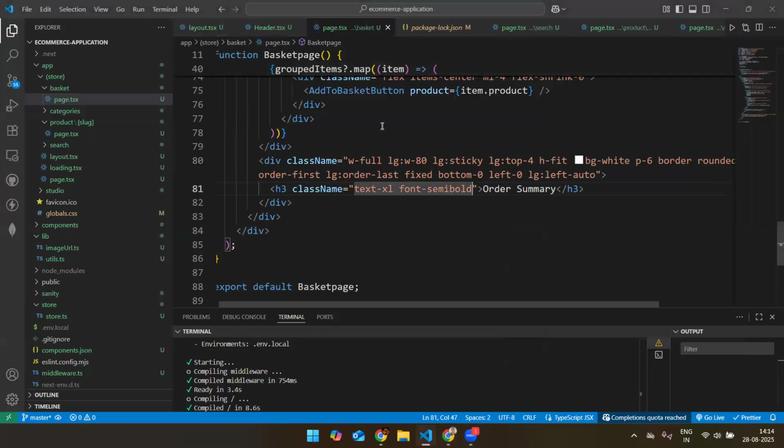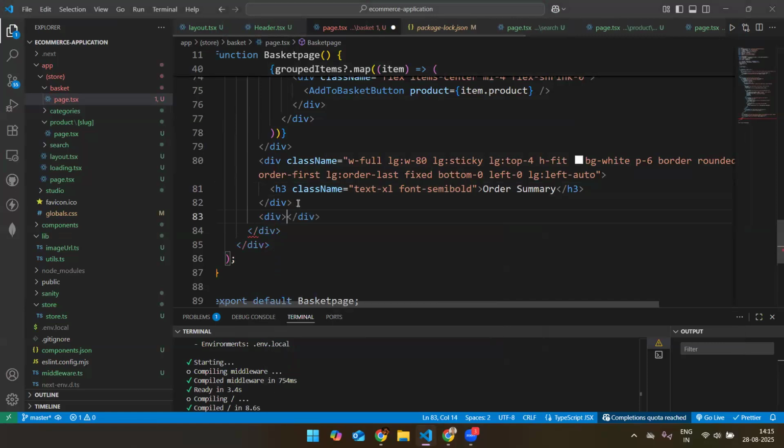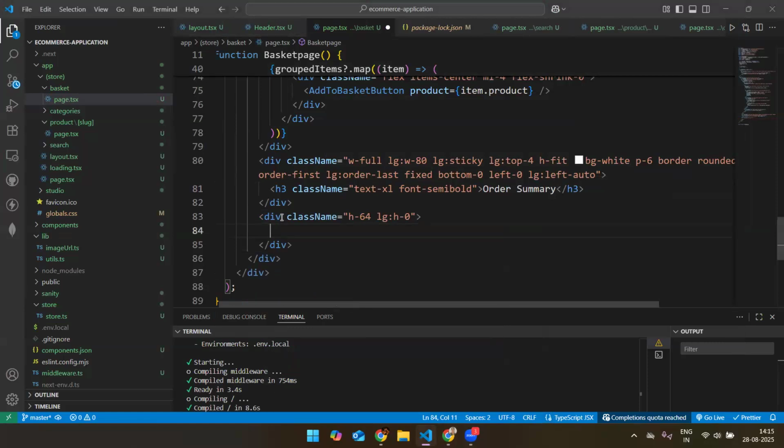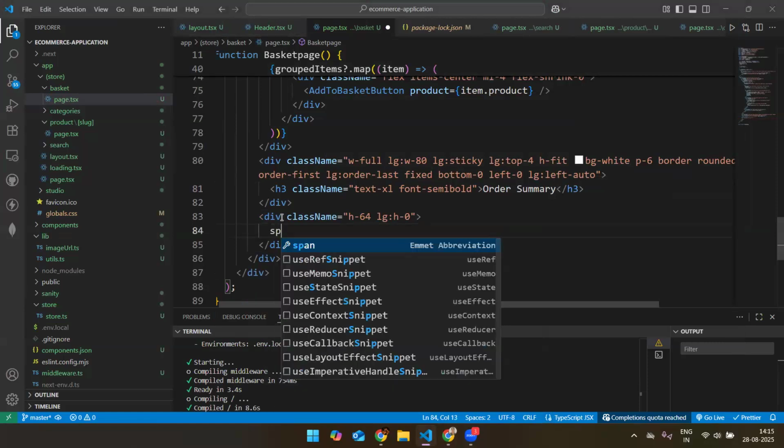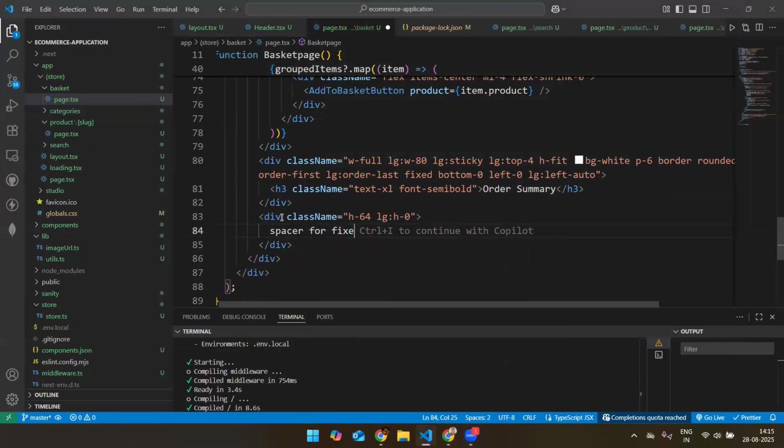So let me just add a spacer for the fixed checkout on mobile. After this, a div that has the class name, and this is the spacer for fixed checkout on mobile. Let me just save it.